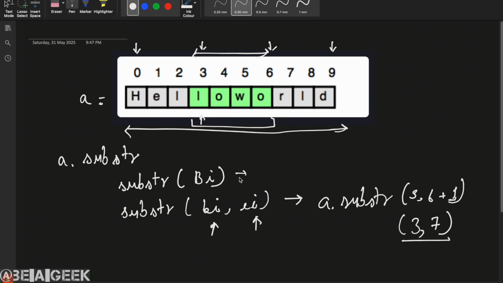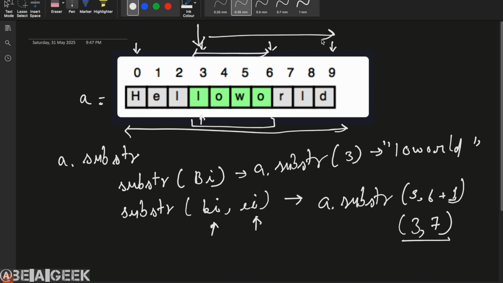Now in another case, if I only provide the starting index of my substring, let's say I use a.substring and I only provide 3. In that case I will get LO WORLD. So I will get this substring. What is happening here? I am getting my substring from my starting index to the end of my string. So basically we have two use cases, where first I provide my beginning index, and in another case I have to provide my beginning index and my end index of my substring.